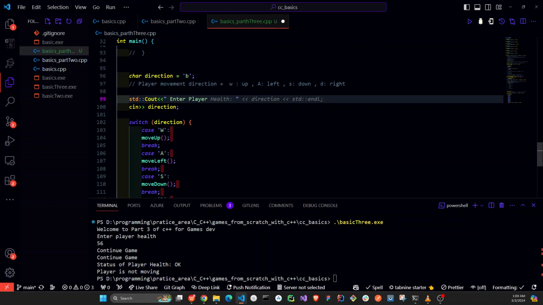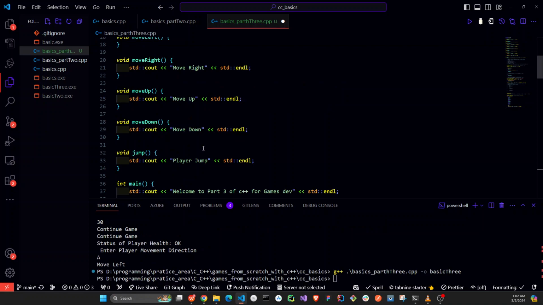Let me see, is it the same function that we declared here? Yeah, it's jump. So we add it here, jump. Then break out. Let's format the code so that it will look nice. Everything is looking nice. So let's compile the code again. Now let's run it.